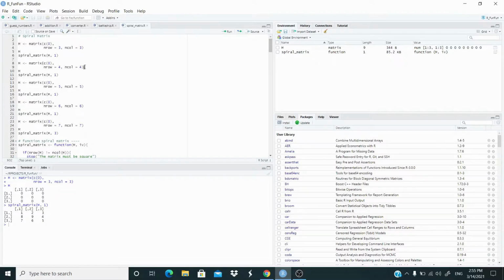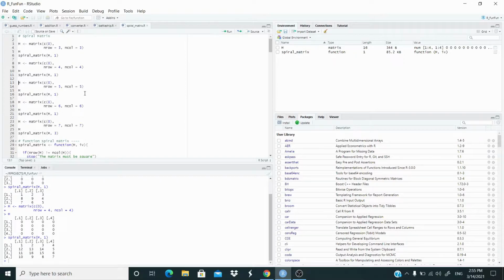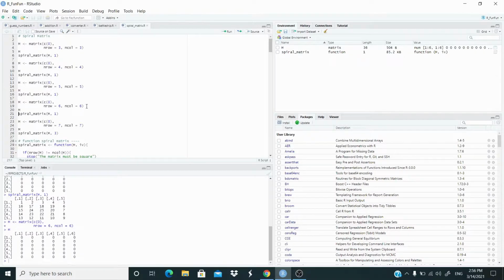Let's see another example, a 4 by 4. And as you can see, from 1, we are going to 16. 5 by 5. From 1, as you can see, in a spiral order, we are going to 25. 6 by 6. From 1, and in a spiral order, to 36.